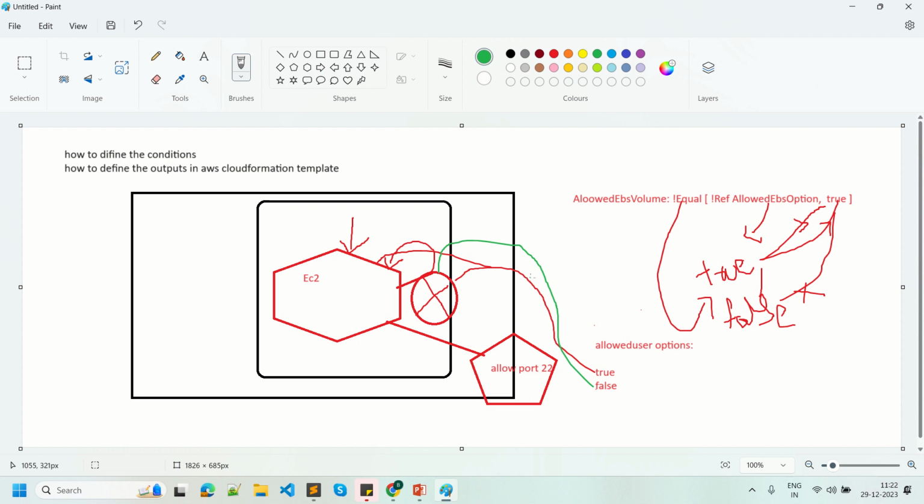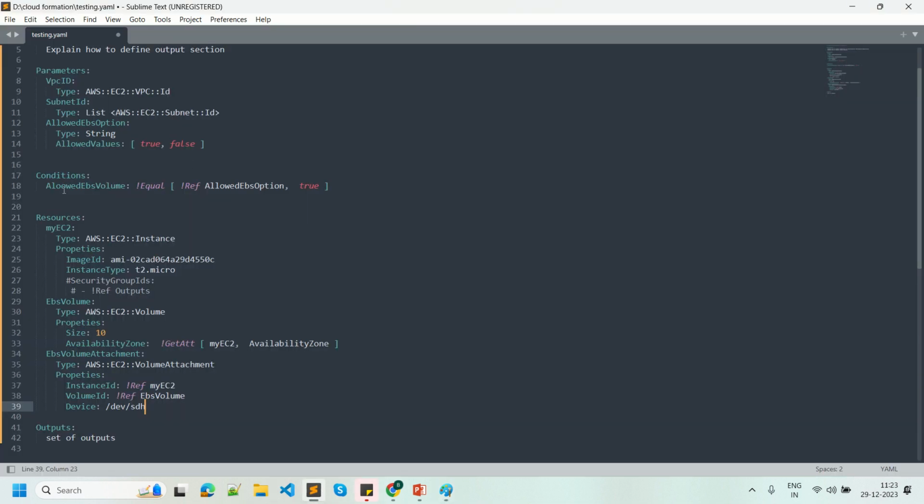For that, I want to define one condition, that is allowed EBS values. Based on these options, true or false, this condition is going to be executed. This condition is going to compare two values, that is the user option selected as true and this value.